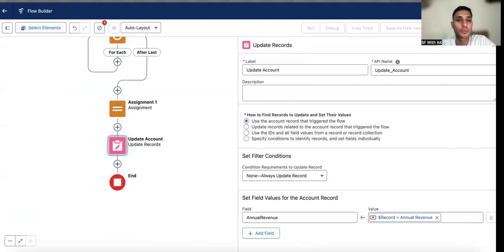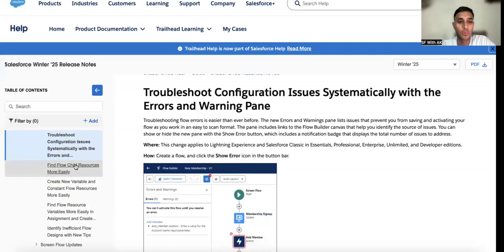This is the first update that we have. It is pretty useful that we have more information on errors and how we can resolve those errors. Now let's move on to the next.